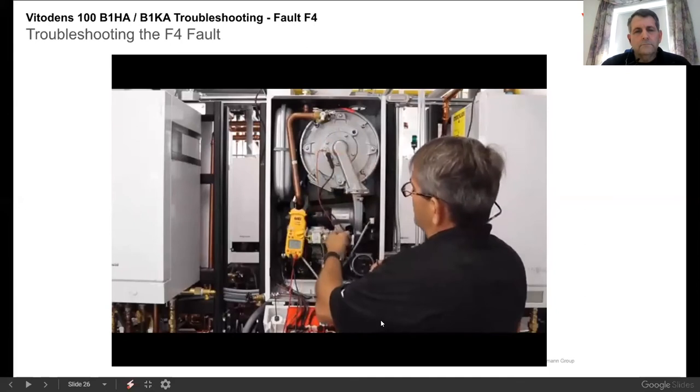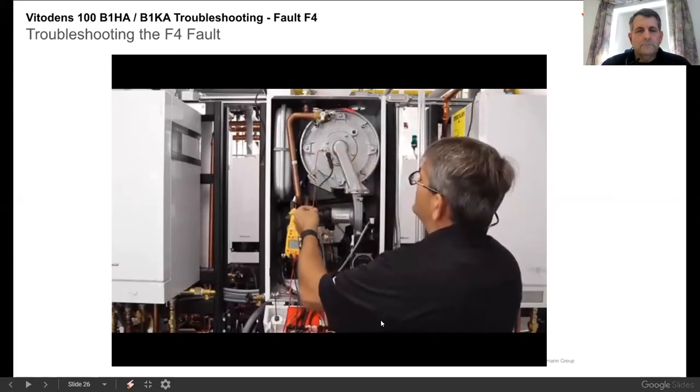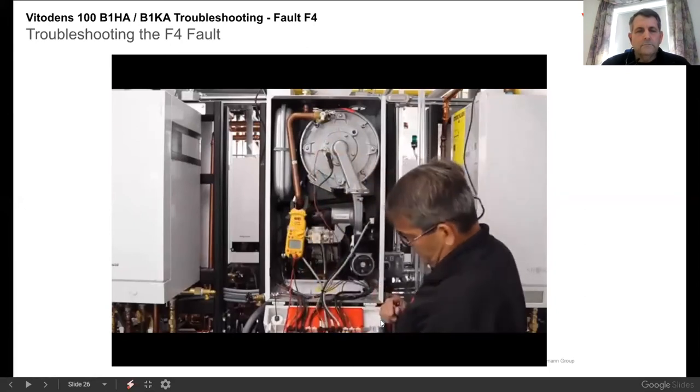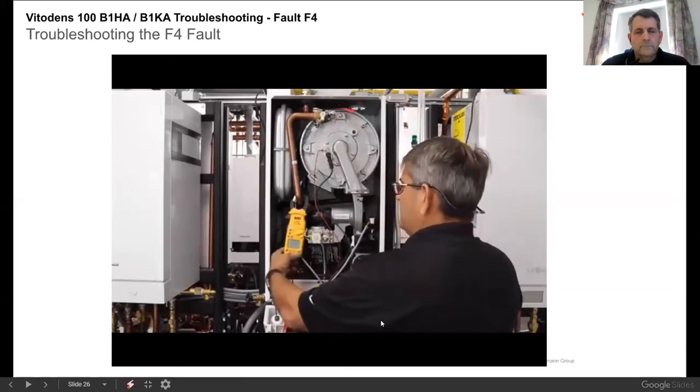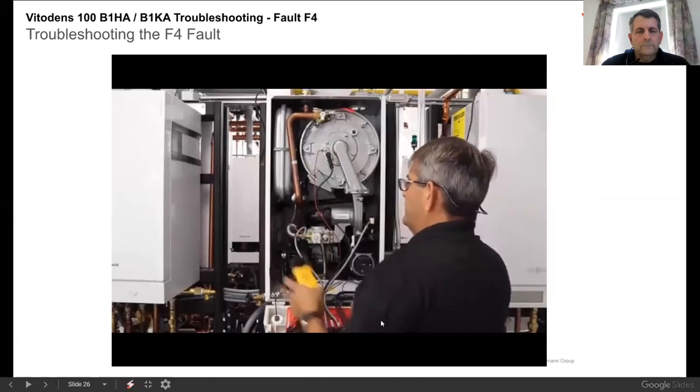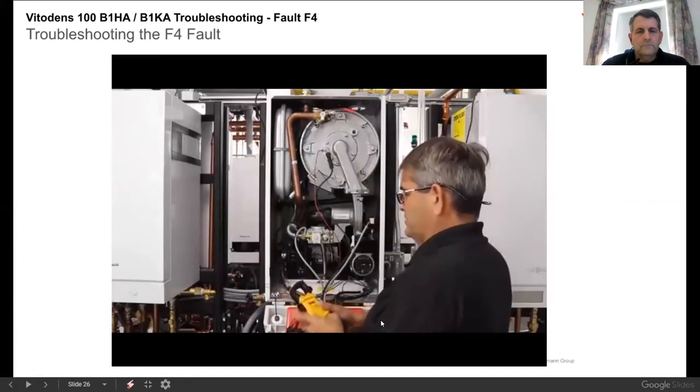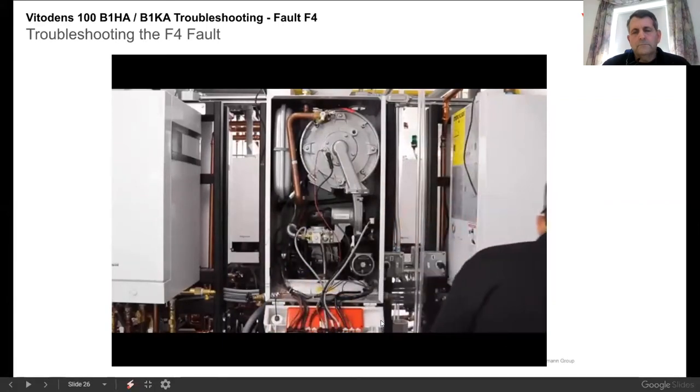So we've checked our electrodes, and we checked our ground, making sure we had a good ground coming to the boiler as well, to make sure that we're not getting any interference to the boiler. Next, I would check my gas pressures to make sure that the gas pressures are correct.